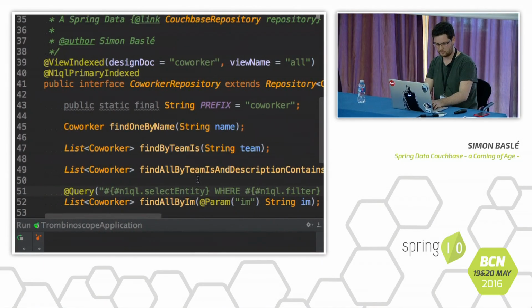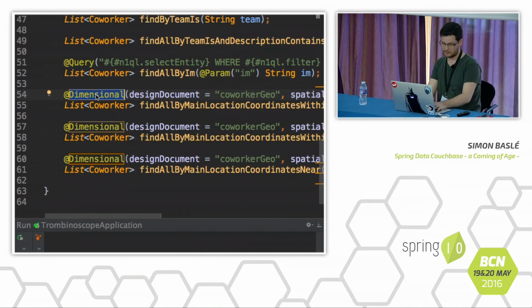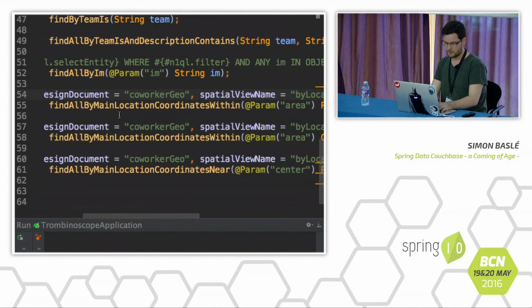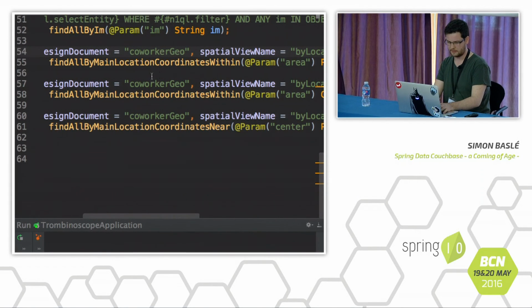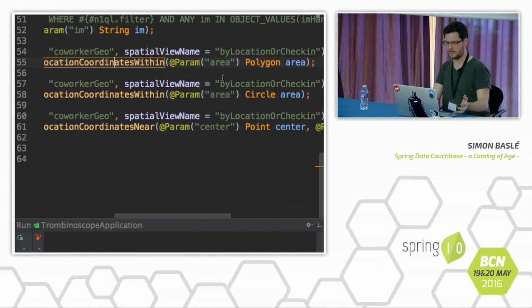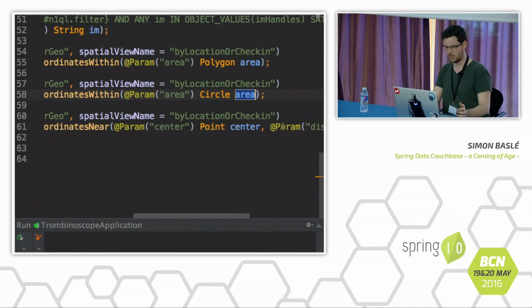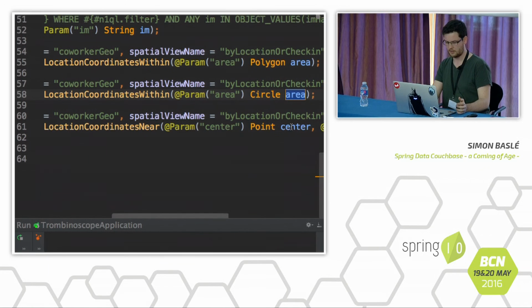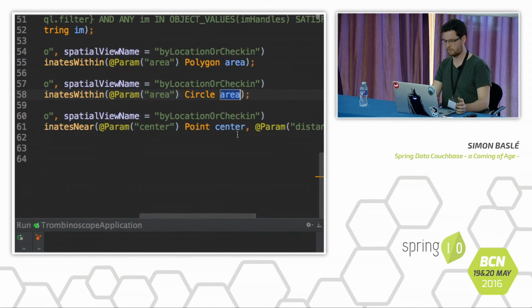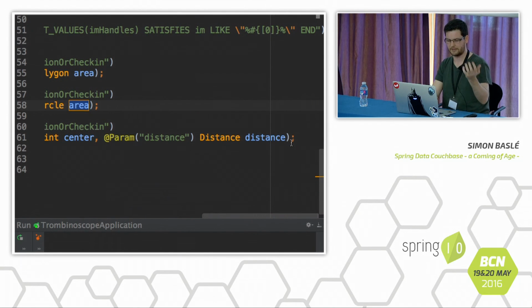So if I go back to my repository, here I have a dimensional annotation. So what I say is find all by main location, which has coordinates within a polygon or a circle, or which are near a point within like a certain distance, 10 kilometers or so.